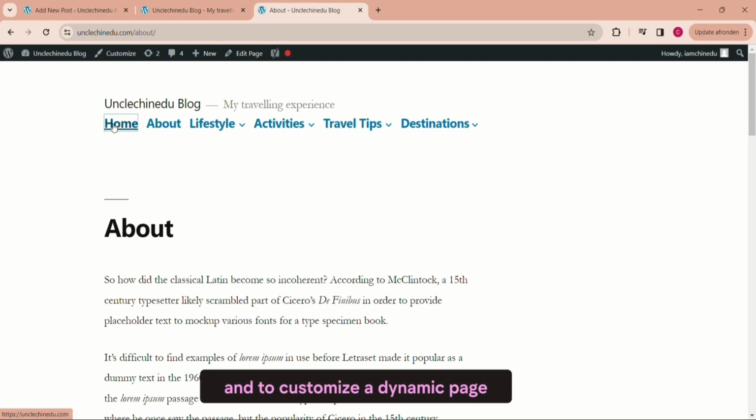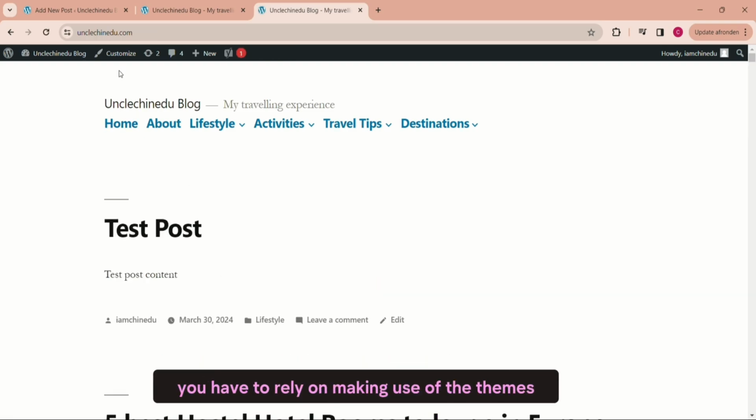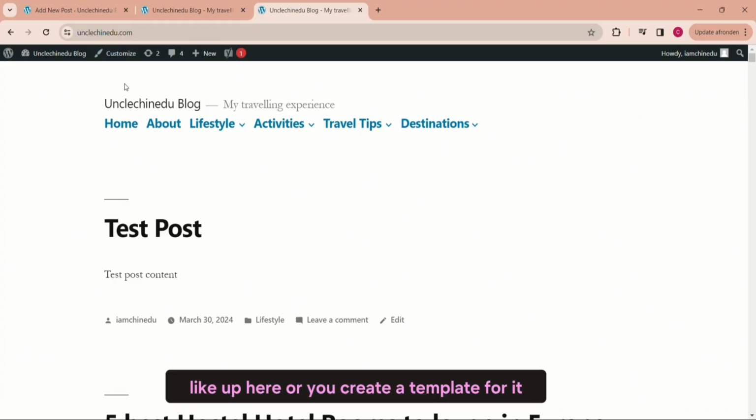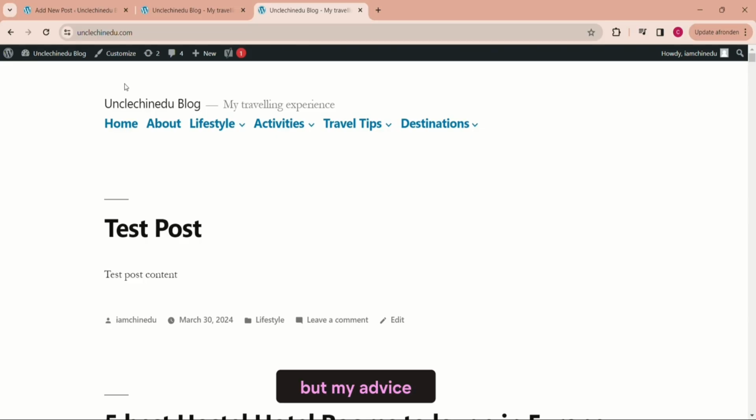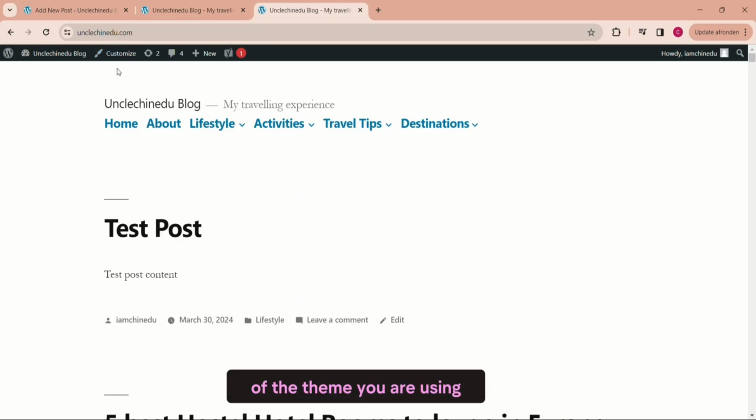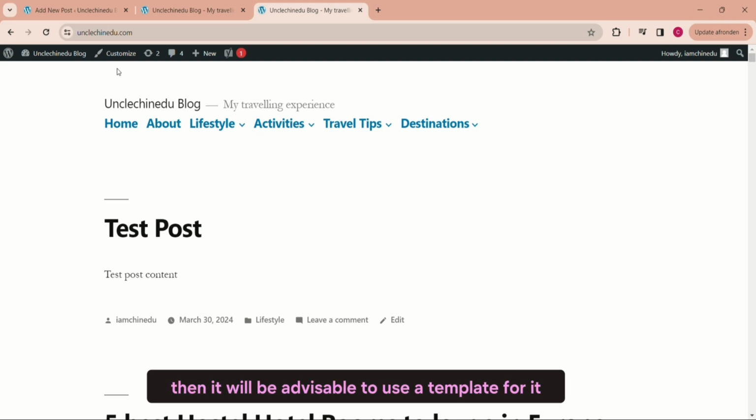And to customize a dynamic page, you have to rely on the theme customization tool, like up here, or you create a template for it. But my advice and the best way to edit or customize a dynamic page is by making use of the customization section of the theme you are using rather than creating a template for it. But if you are creating a static page, then it will be advisable to use a template for it, which will lead you to making use of a page builder.